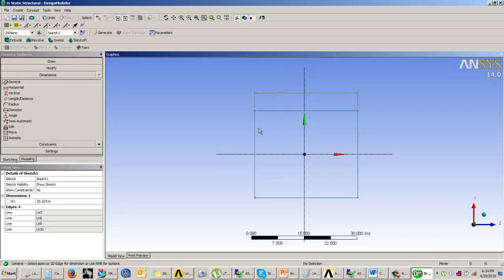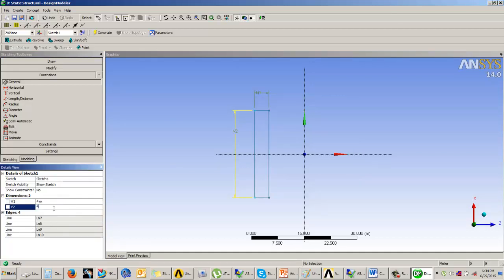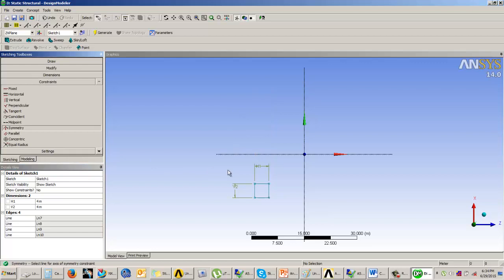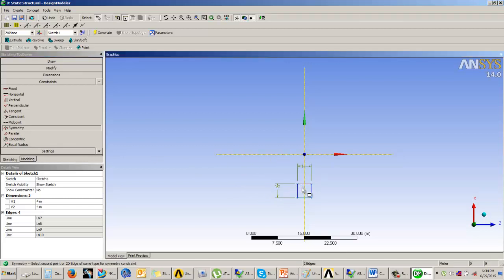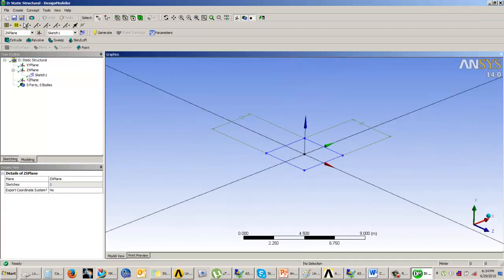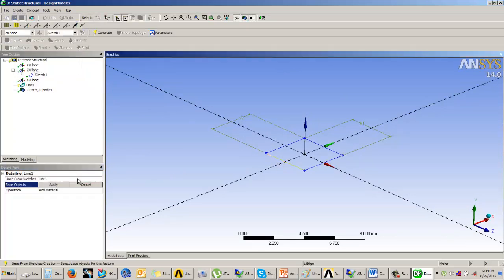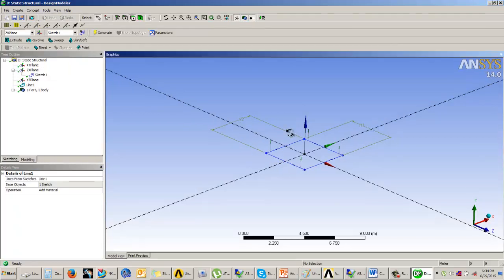Then we will give the dimensions 4 meter by 4 meter. Go to constraints and add the symmetry. Okay, so now the symmetry has been added. Come back to the modeling tab. And now we are going to add the lines from sketches option, and I have created the line body.